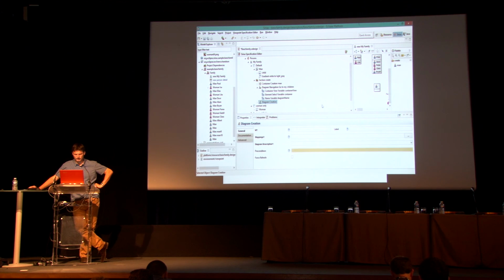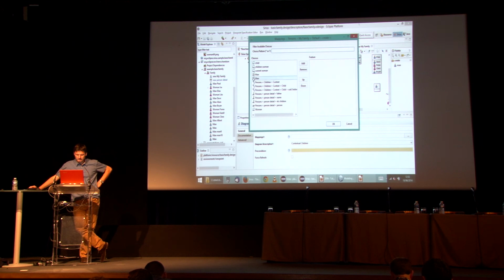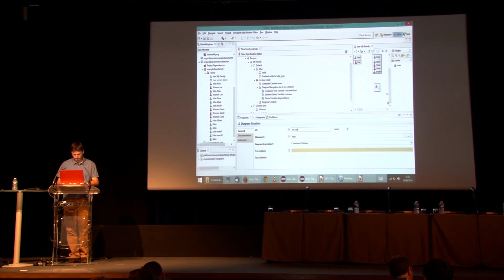Oh, no. I use a bad one. It's diagram creation. Sorry. The other is for more complex behaviors. My children.